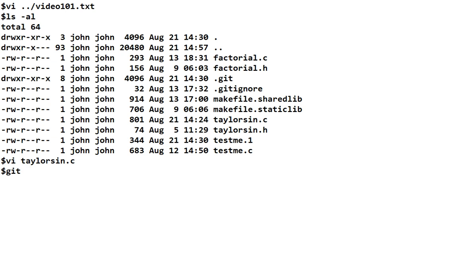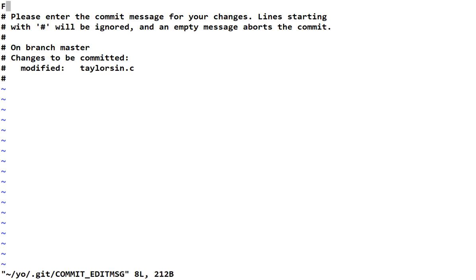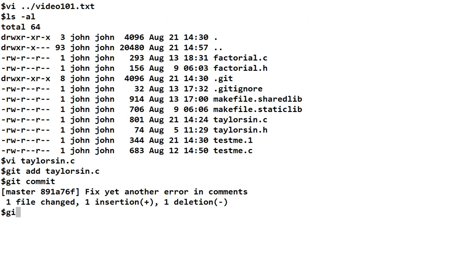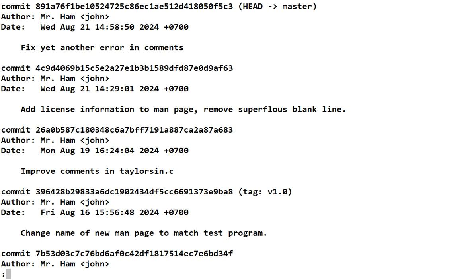So I need to commit that. And need to put in a comment: Fix yet another error in comments, okay? And if I do a git log, you can see the problem.